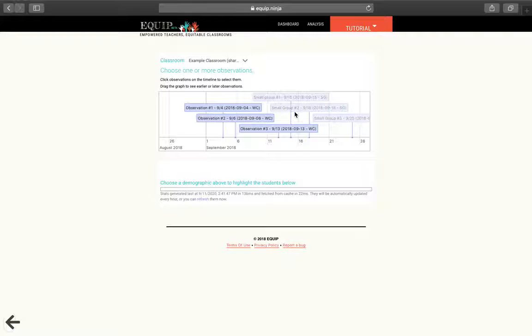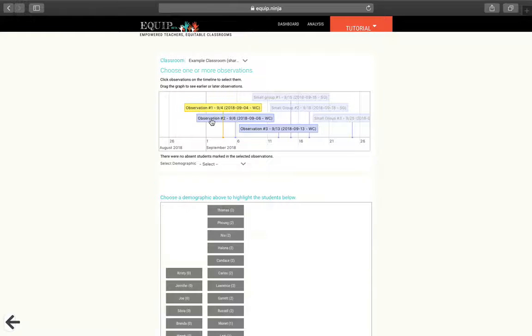Notice that only the whole class observations are highlighted. If you want to specifically look at the analytics for the small group observations, then you should go back to the analytics page and select the group work option. More information on that will be given in the group work analytics video. I will now select all three observations.